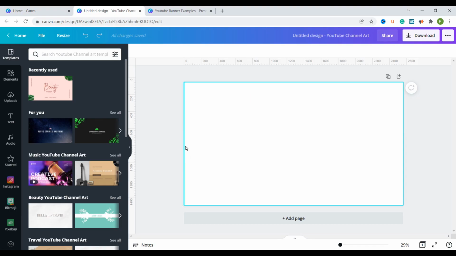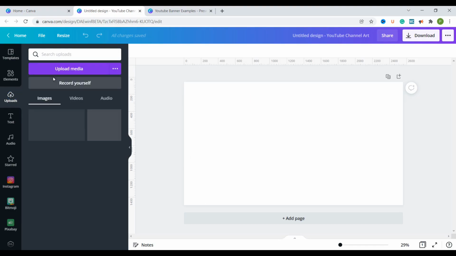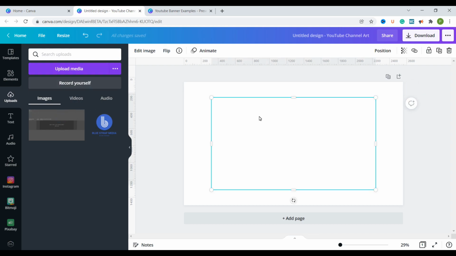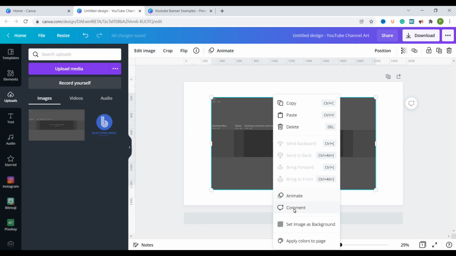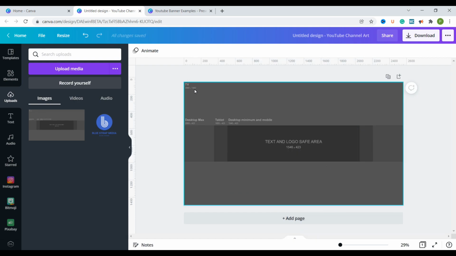So I just took that photo that I have shown you, and I went to uploads, and I uploaded it into Canva. So this is the photo itself. When I click on it, it comes to this blank canvas. You right click it, and then you click on set image as background, so that now all the sizes are to scale. So this is what we are going to use to design.